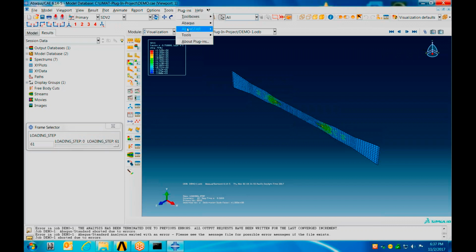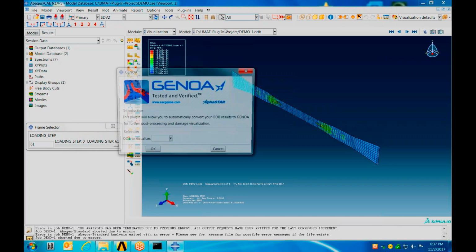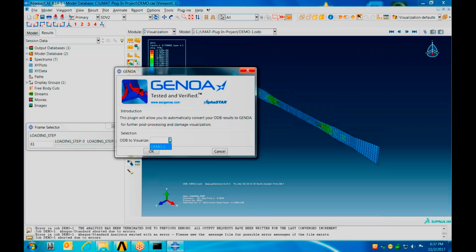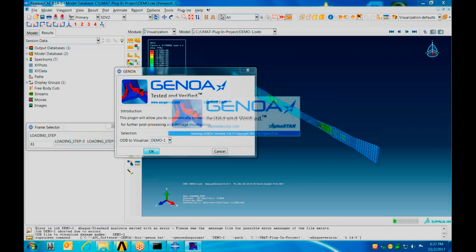Once initiated, the first step in the process asks the user to specify the related ODB file so that the necessary results will be present when the GUI is fully loaded. The time needed to complete this task is hardware dependent and a function of available RAM as well as number and type of processors.